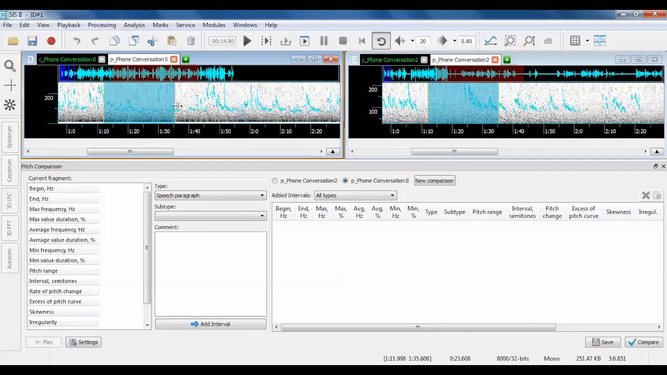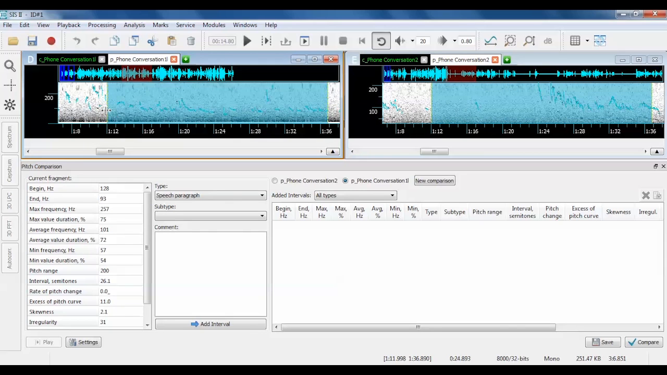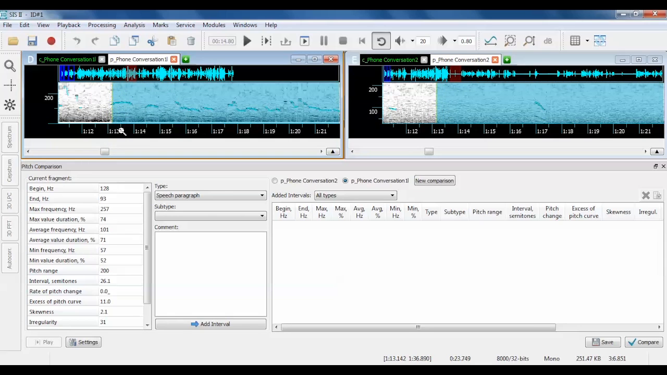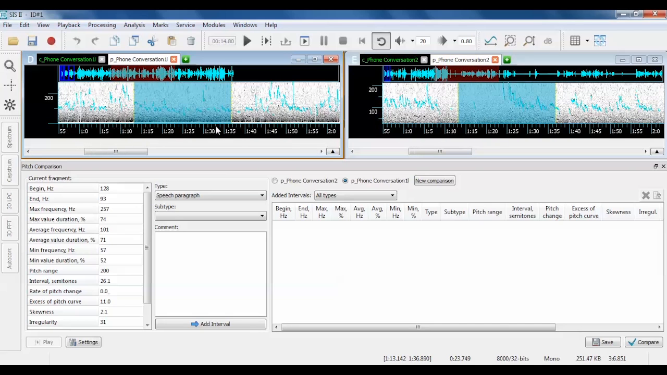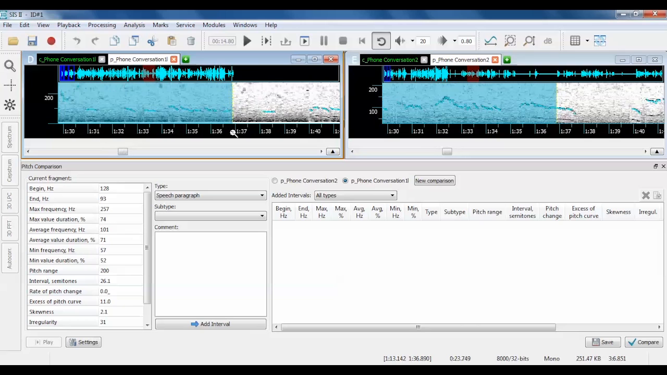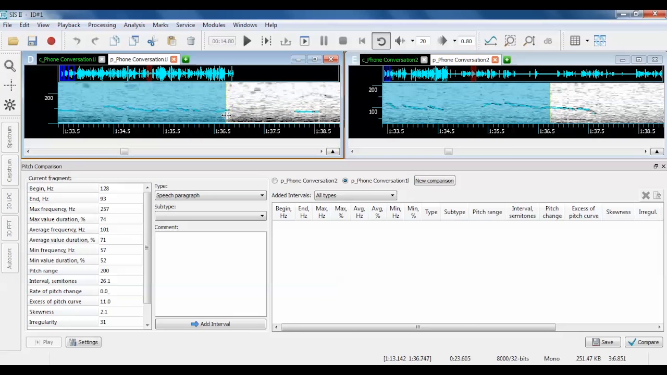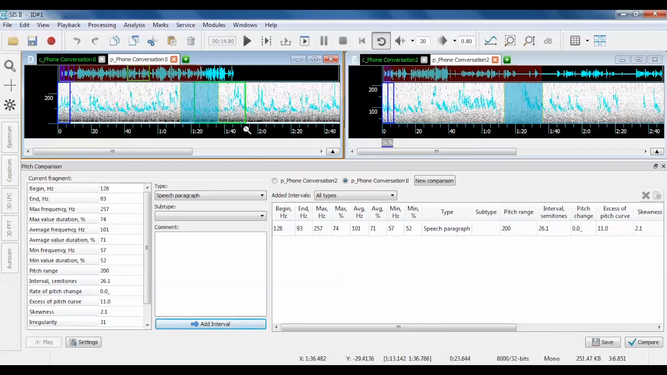All you need to do, you select a fragment. So mind that it should start where the pitch starts, and the same with the ending. Then you take another one, and again add.